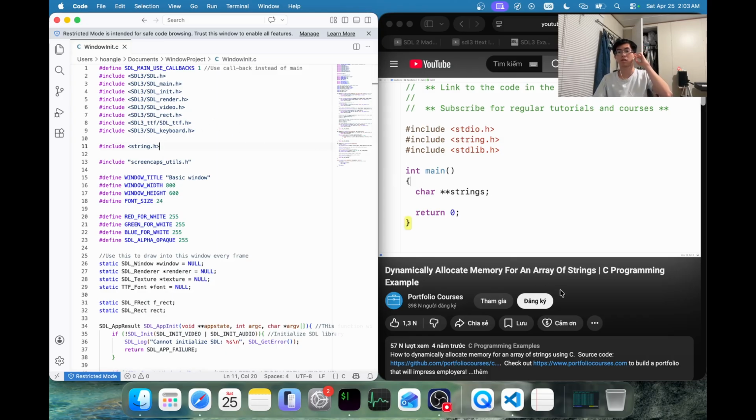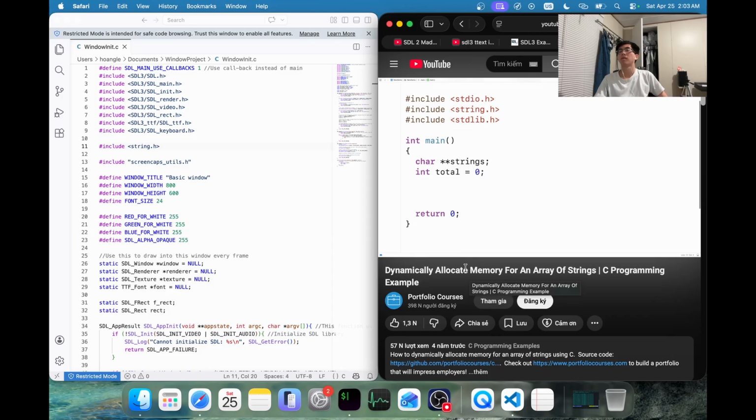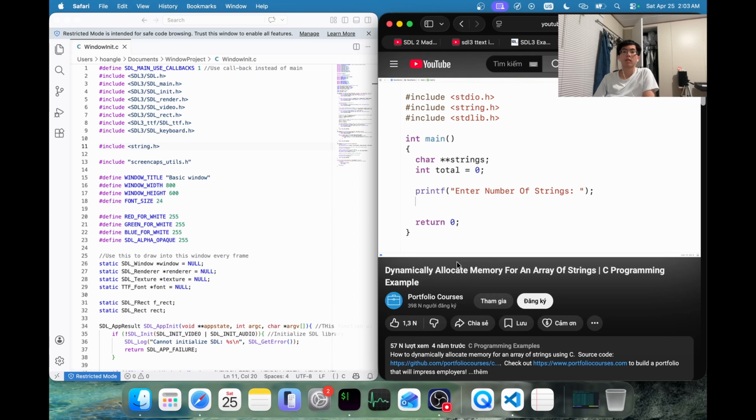So next I'll make a variable called total. And total is going to store the total number of strings that we're going to dynamically allocate space for. And I'll ask the user for that number of strings. So here we'll say printf enter number of strings, and we'll prompt the user to enter the number. And then we'll store the number they enter into total using scanf.